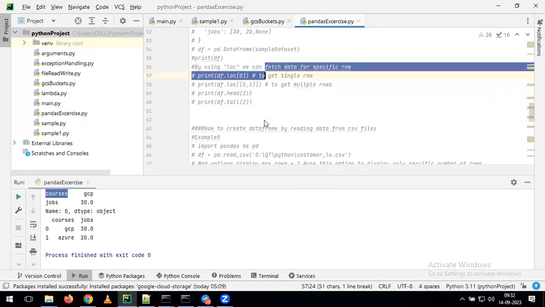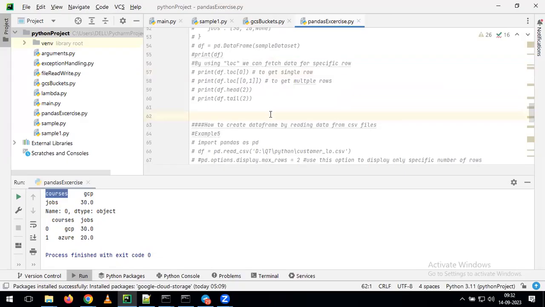Okay. If no questions, now we'll try to understand how we can create the data frame by reading the data from the CSV files. And it's a very simple operation on top of the Pandas. So far, if you want to create the data frame, we are using the DataFrame method. If you want to create the series, we are using the Series method.